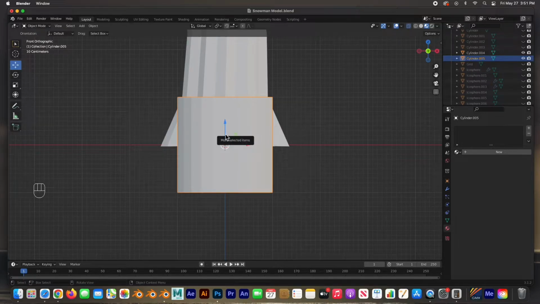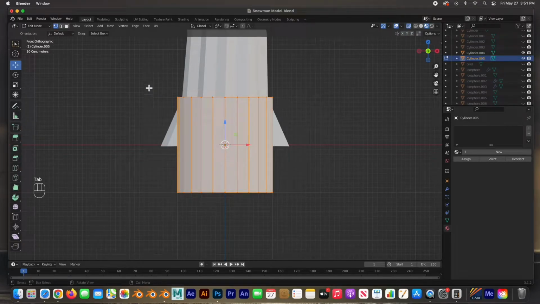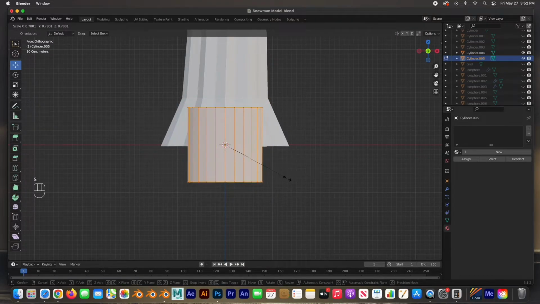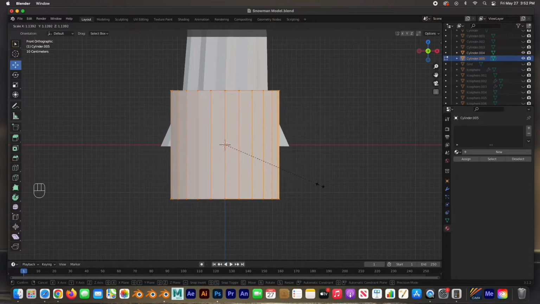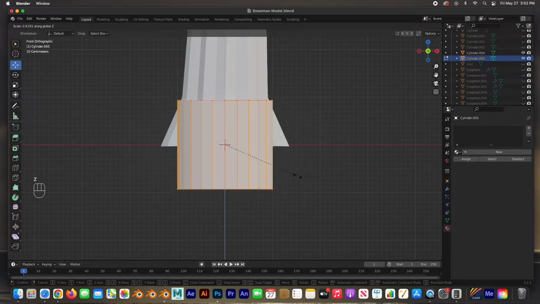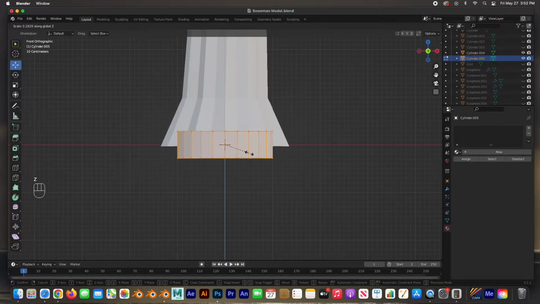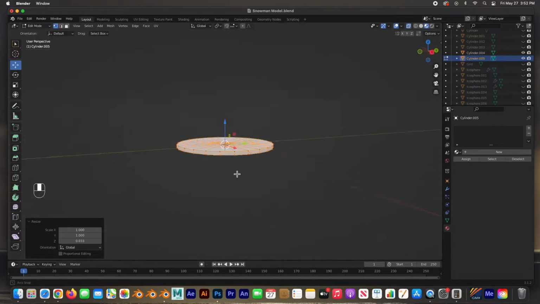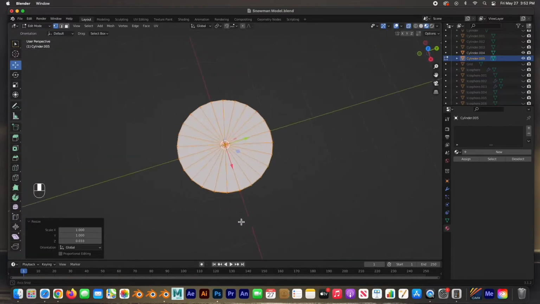I am going to hit Tab to go to edit mode, select all the vertices, and then hit S, and then hit Z to scale only up and down, like that. And then I'm going to scale it considerably so that I can get a disc like this.